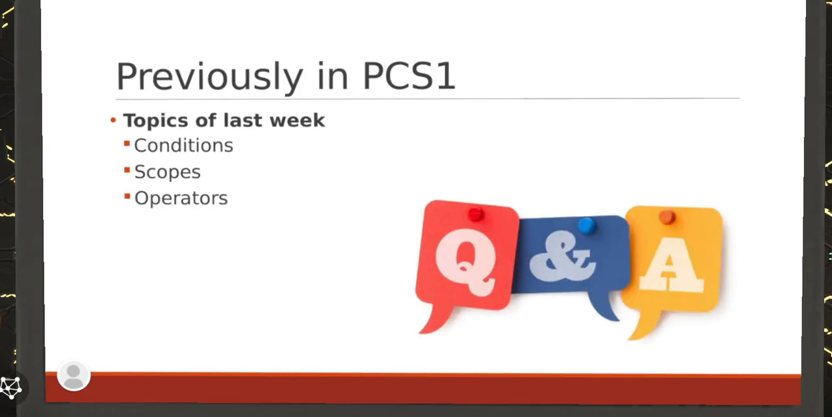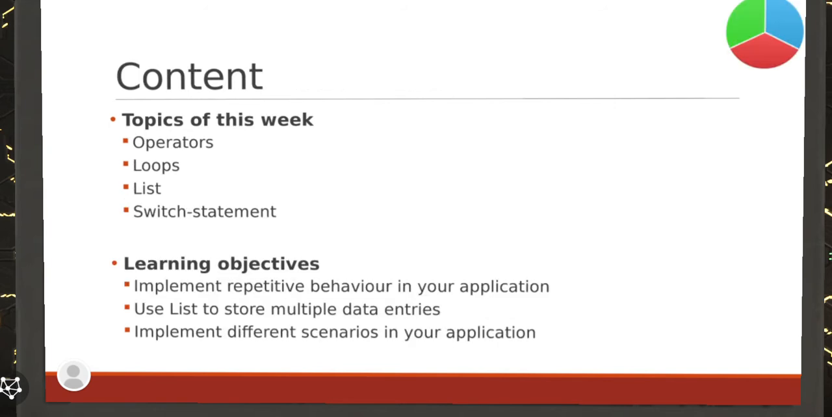So last week we have seen conditions and we have talked about the scope of a variable and we have seen some operators. I won't be going over them again, but this week we will also talk about some extra operators. Probably they are already covered, but just to make sure. We will see also loops, how to make repetitive code, and we will talk about lists, which is not very common among other languages, but it is very useful to use. And eventually we'll talk about switch statement, and then we will have the live demo.